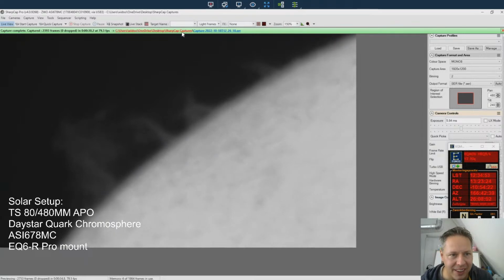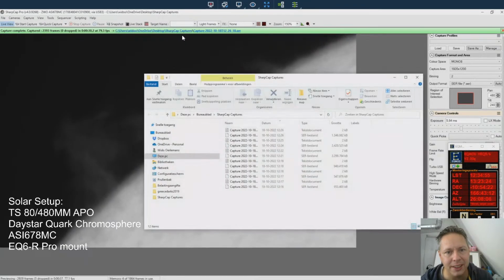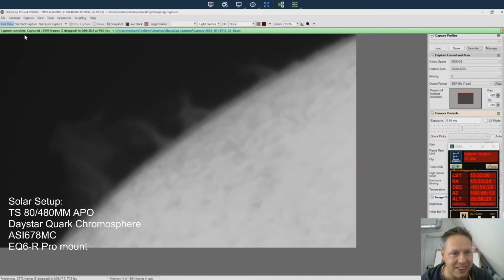Okay. At 80 FPS. So that file is 1.3 gigabytes big for 30 seconds, okay. I think I will do this for the next half hour. Might be a bit boring.